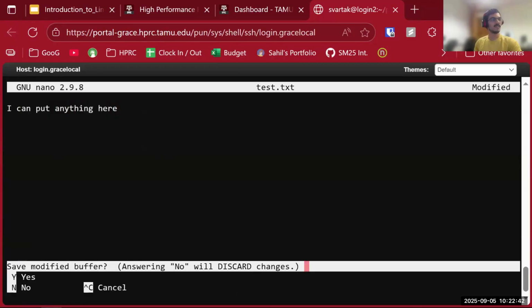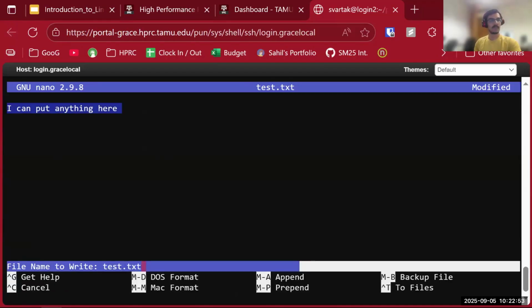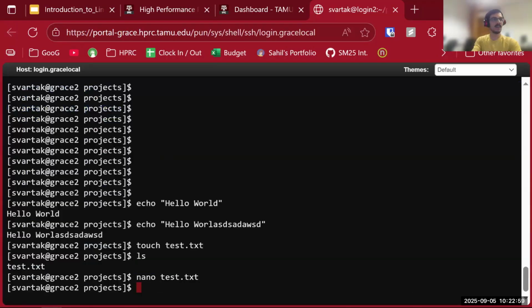And it's saying here, the word is save modified buffer. So it's, do you want to save this or not? I do want to save this. So we're going to click Y for yes. And then the name we already set, test.txt, completely fine. Just click enter.